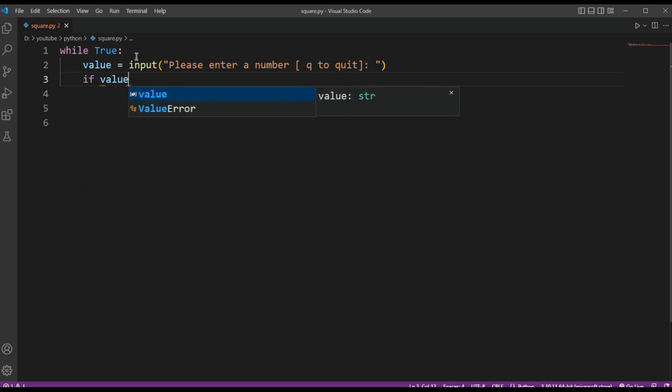If value, we are going to compare with the Q. If the user wants to quit, we just gonna break from the loop, and we are going to convert that value into integer.